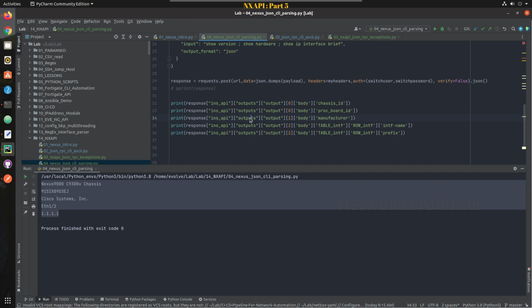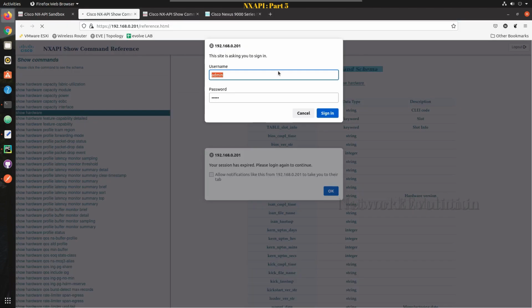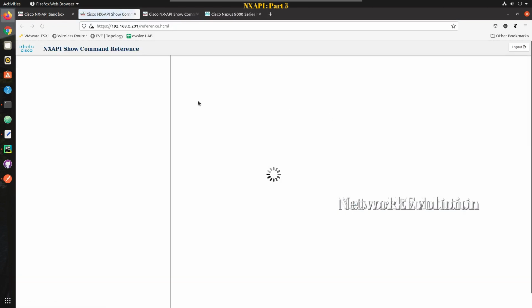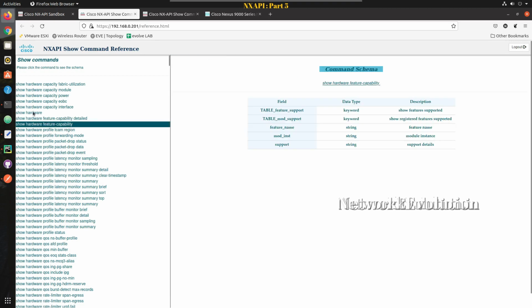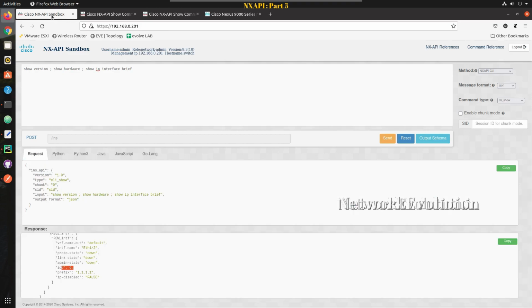In this way, any data you can pass from any of these show commands, and you should be able to see all the schema from this page. And in the next video, we'll see how to use CLI ASCII and get the output in a plain text format and parse it using regex.